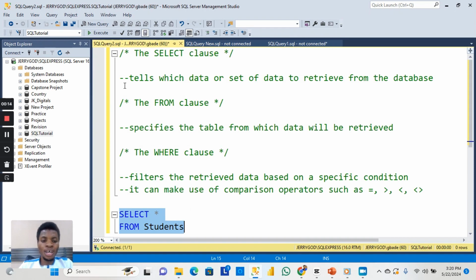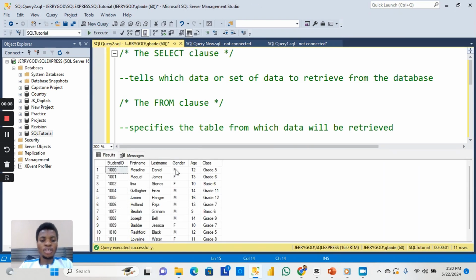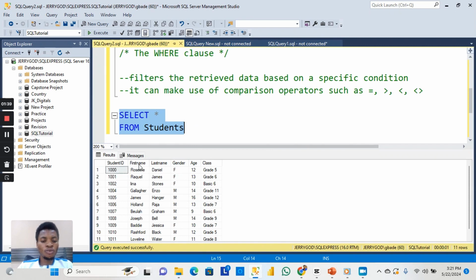So always highlight the one you want to run there. We're going to execute it. Now you can see this is the student table. So with the select all, we've been able to return all the information for the student table. See, in the student table, we have the student ID, first name, last name, gender, age, class.